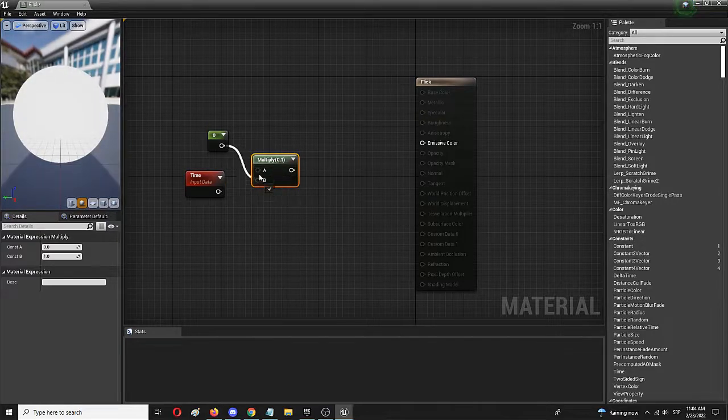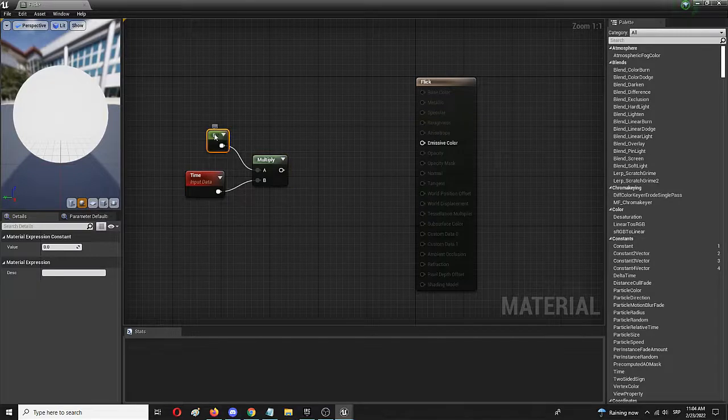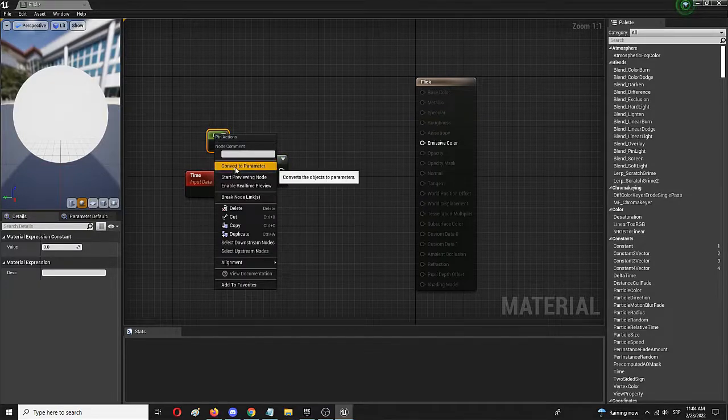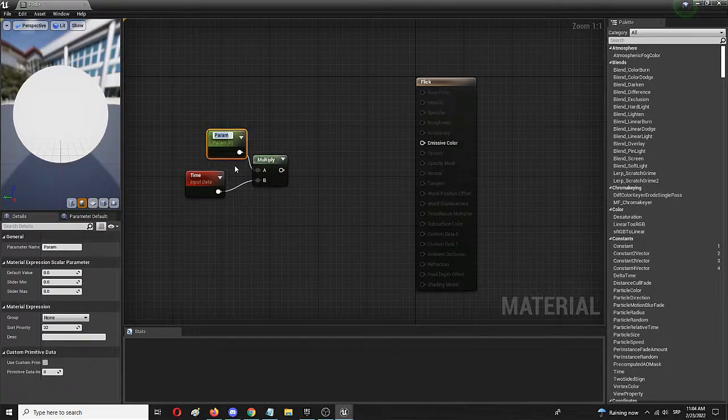And we're going to connect them. And we're also going to turn this constant into a parameter. So going to take this and convert it to parameter. We can call it flicker speed.